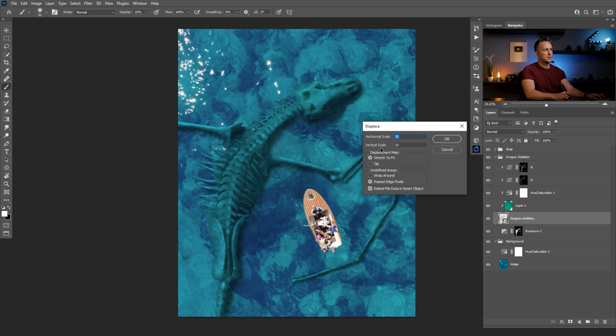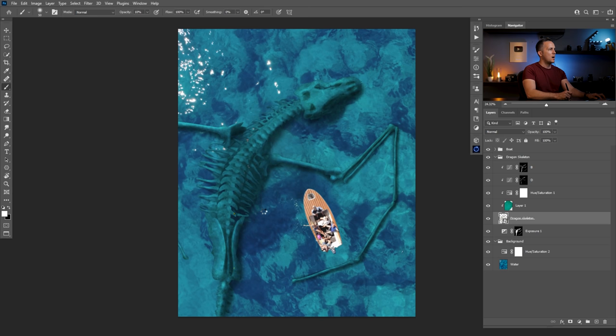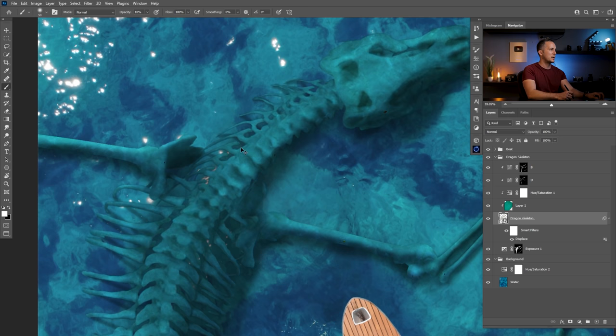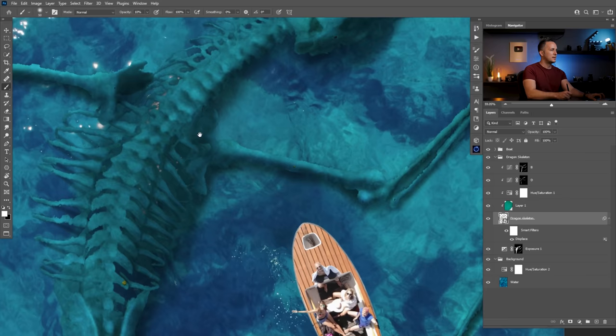Press OK, and now we need to go to this displacement PSD. Open it, and that's it. You will see, this is it. Let's see, before, these are normal straight lines. After, you can see how it's really cool displaced, the arms and everything. I really like that. So this is my preference, I really love it.